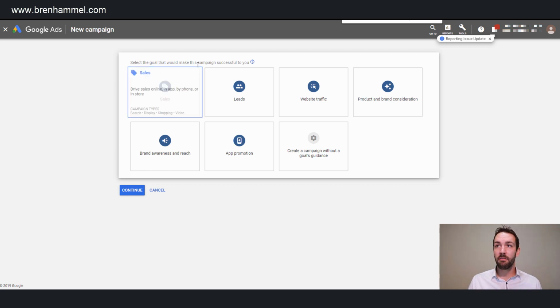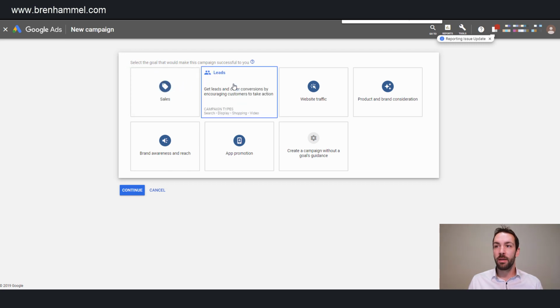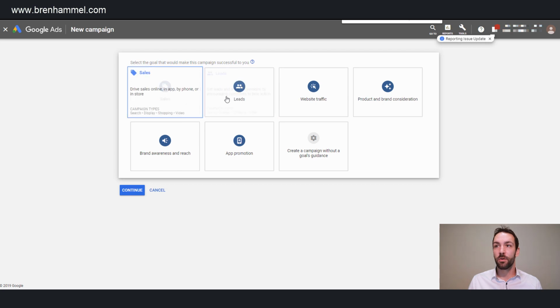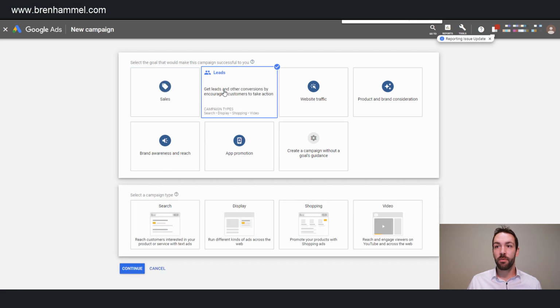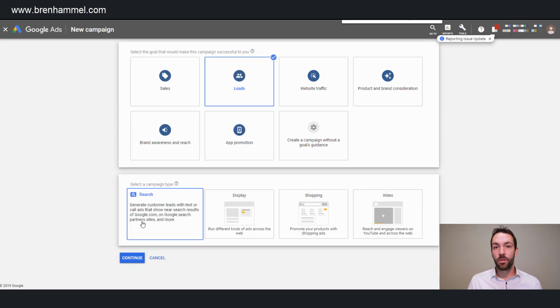Now, if you do have your goals set up, you want to tell Google Ads what you want them to optimize for. Is it sales, leads, website traffic, etc.? Ultimately, you want to be gunning for sales or leads. Now, for this campaign, we're going to run with leads, and this tutorial is about setting up a specific search campaign, not a display, that's for sure. Now, we want to select search here and now click continue.